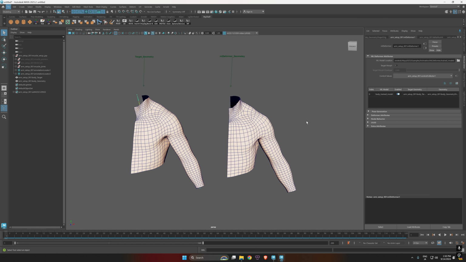Hello everyone. It's been a while since I posted a video on this channel, but recently Maya 2025 came out, and it does come with an interesting new feature, which is ML Deformer.